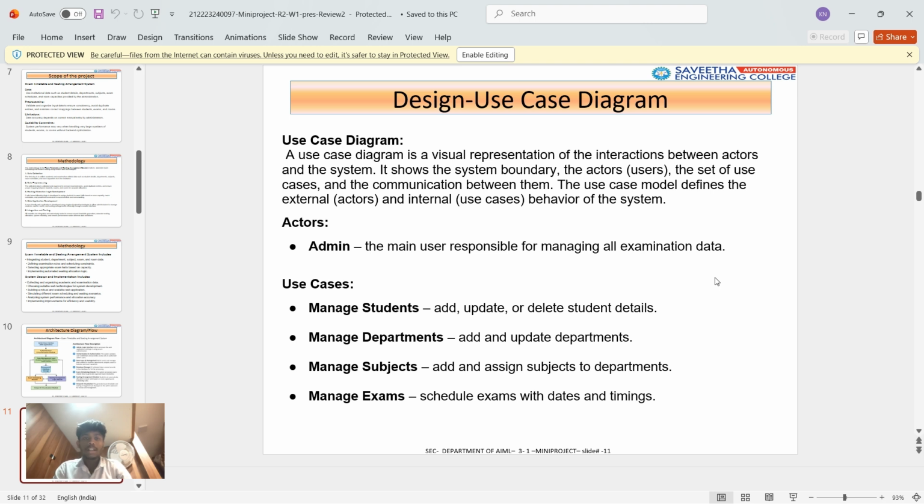Actors: admin. The main user is responsible for managing all the examination data. Use cases: manage students, manage department, manage subject, manage exams. Manage students: he has to add, update, and delete student details. Manage departments: he has to add and update department details. Manage subjects: he has to add and assign subjects to the department and the required students. Manage exams: he has to schedule the exam based on the times and dates.